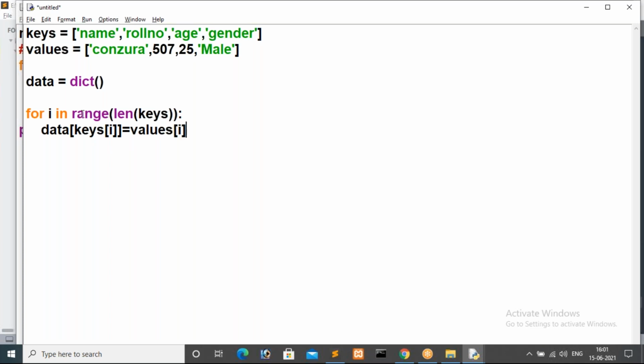In the first iteration i is 0. That data is the dictionary, and inside the dictionary we have keys of i. Keys of i in the first iteration is keys of 0, whose value is name. So data of name will create the key. Then for that key I want to make the value consura, which exists at the 0th position inside the values list, so I give values of i.